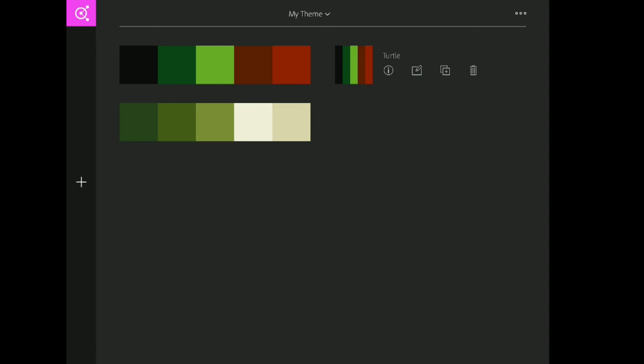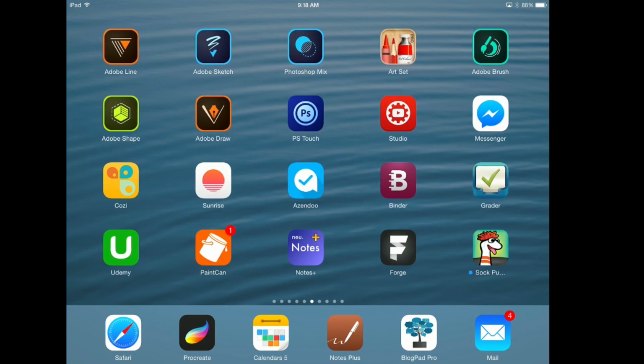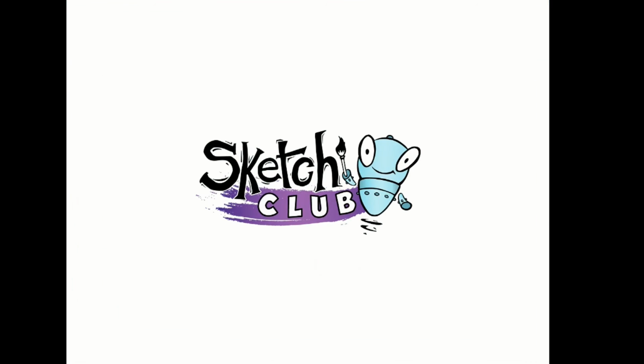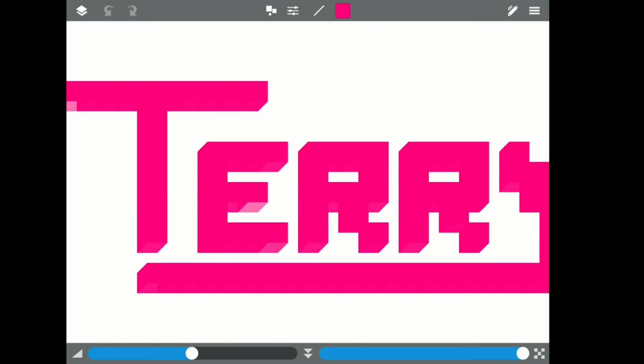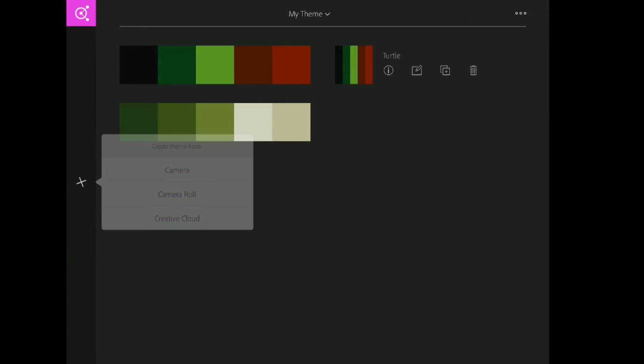Okay, so this is a great tool if you need a reference of your colors. You can have this sitting by your side on your iPad, or even if you're doing all of your work on the iPad, you can easily bounce between programs. Say I've been doing things in Sketch Club. I was playing a little bit with the pixel art. So there's my name, Terry, in pixels, yay! And you can just bounce back and forth. The iPad allows you to switch between the two programs fairly easily.